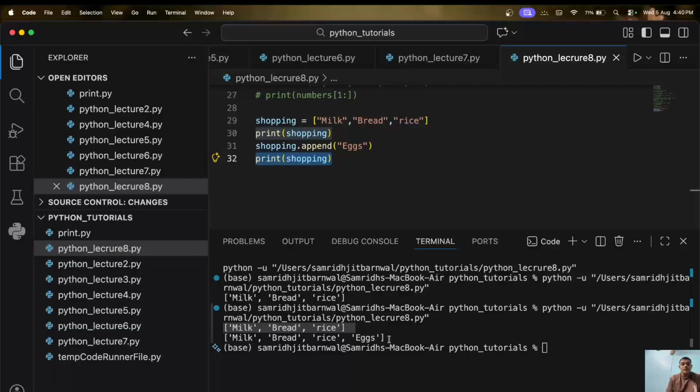Now do one thing. You need to create a list of 3 favorite movies and then use the append function to add one more movie. Try this program and I hope you'll get clear about the append function.